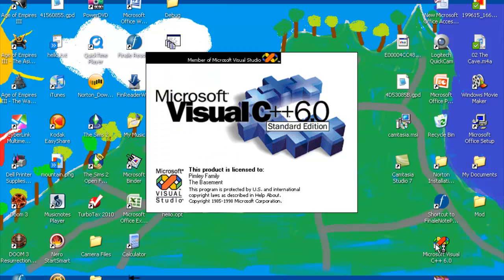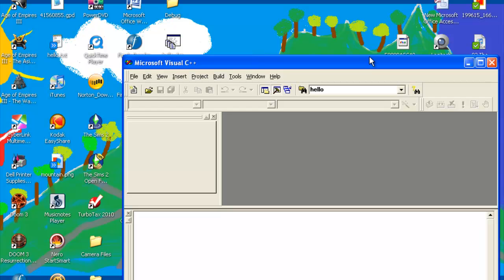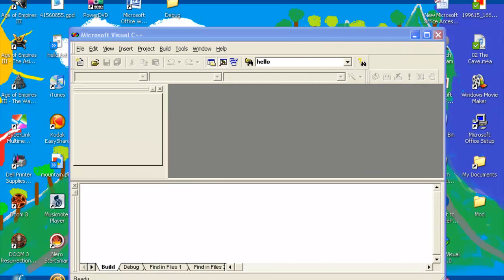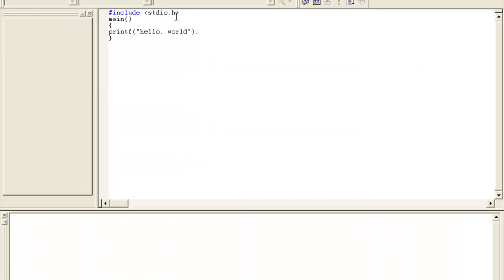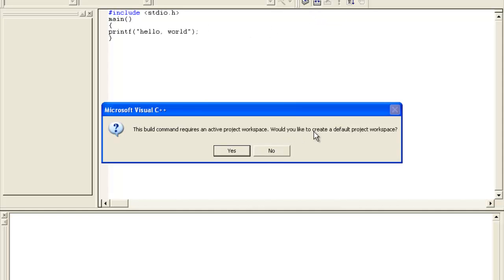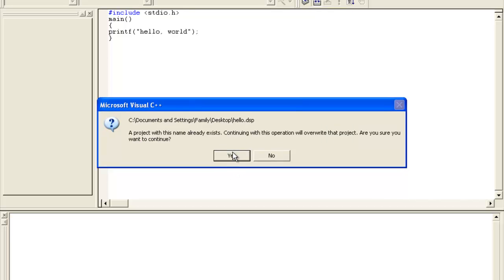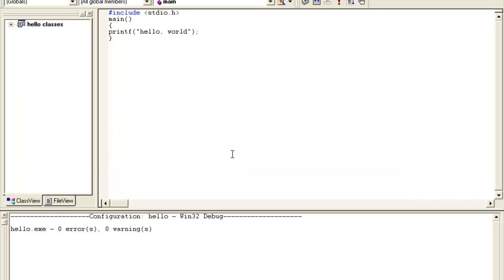So I'm going to open Microsoft Visual C++, close the tip, and then I'm going to drag in hello.c, and you can see that all my information is there. So I'm going to build it, and it's going to ask me to make it as a workspace, and I want it to do that, so I'm going to say yes. I'm going to override it, and now I'm going to compile it by hitting this build button. And then it says there are 0 warnings and 0 errors, which means that I wrote all of this right.